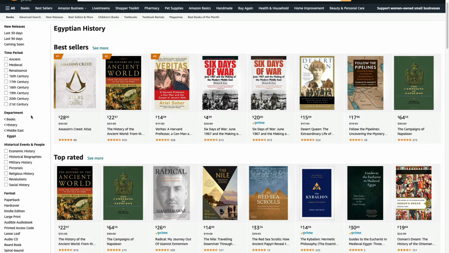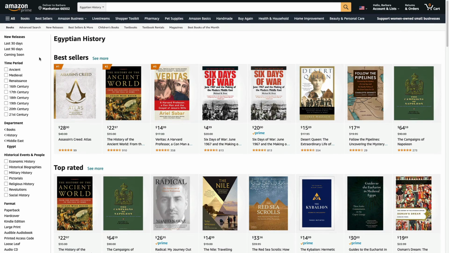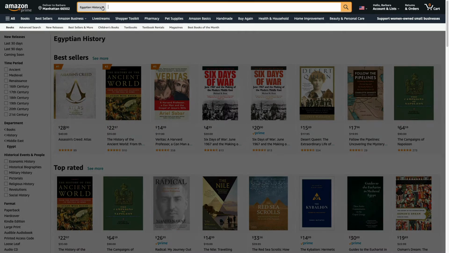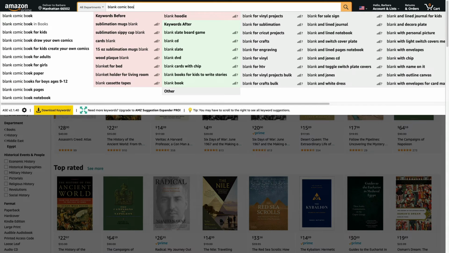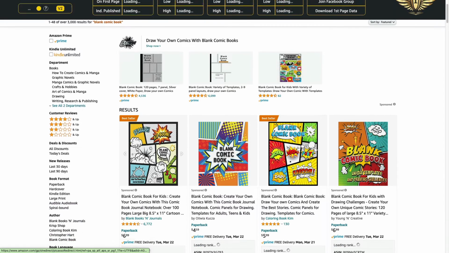Okay, but this is, I'm just showing you how you can find some categories to place your book into so you can use all 10 that you're allowed on KDP. So let me show you another way to do this. You can go to a book. I'm going to search for blank comic book because that's the one that I was looking at on my page.